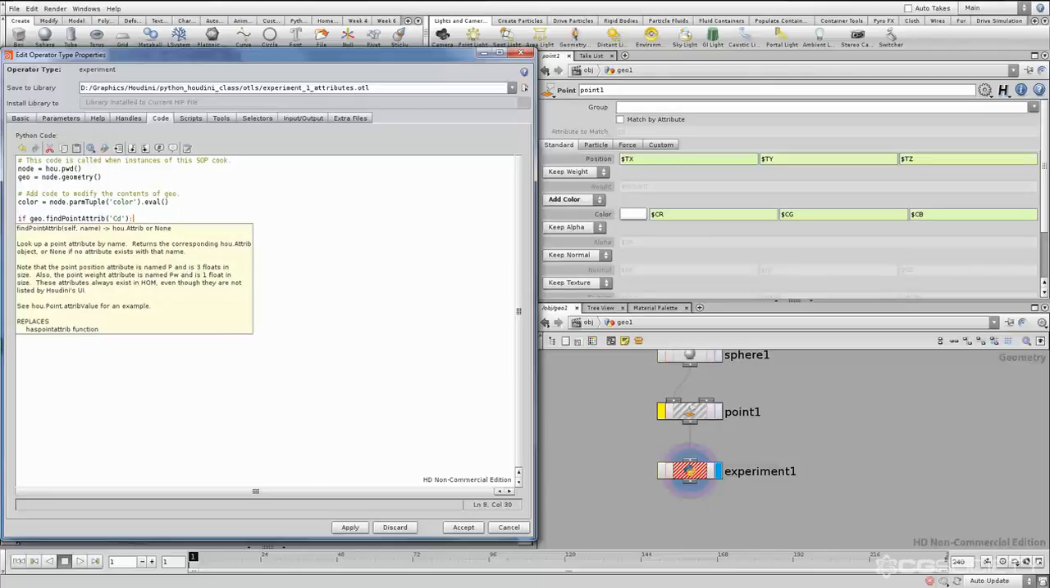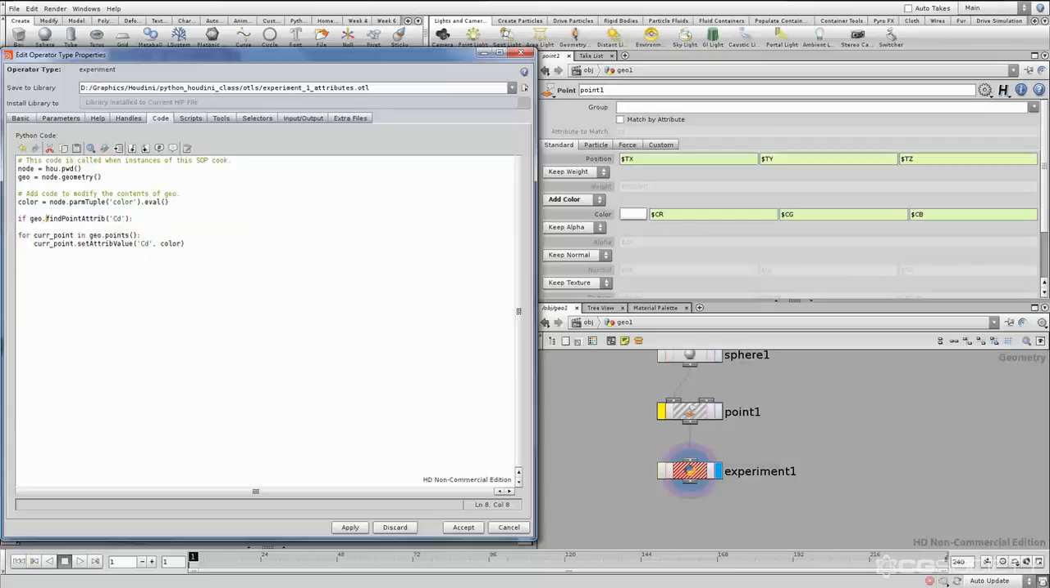So what this is going to return is actually a hou.attrib instance, or it'll return NoneType if it can't find it. So in this case, we're just checking to see if the attribute exists, and if it doesn't, we want to create the attribute. Now notice this is only checking to see if it exists, so we actually want to say if not geo.findPointAttrib. And that'll make sure that it doesn't exist if we're going to create it.